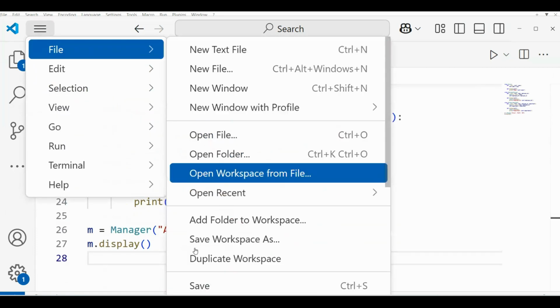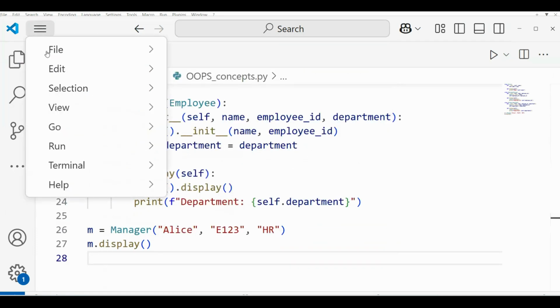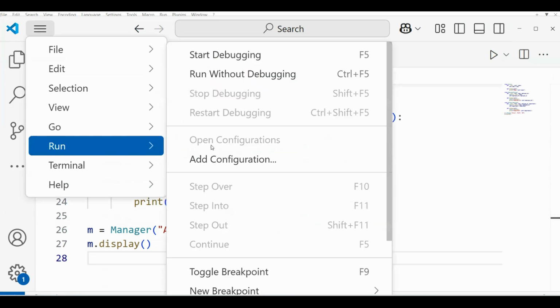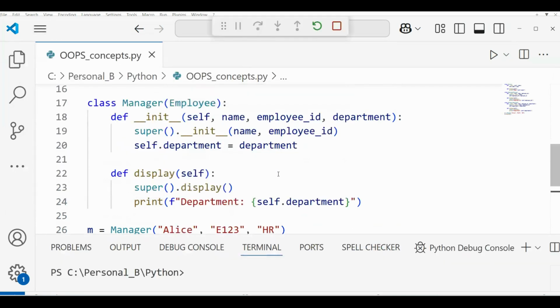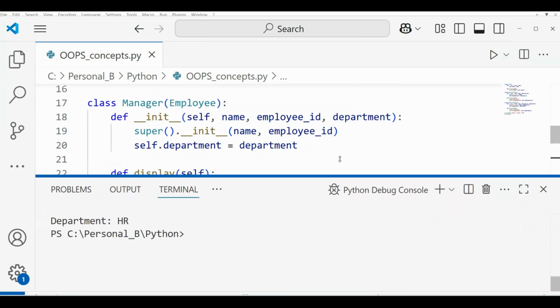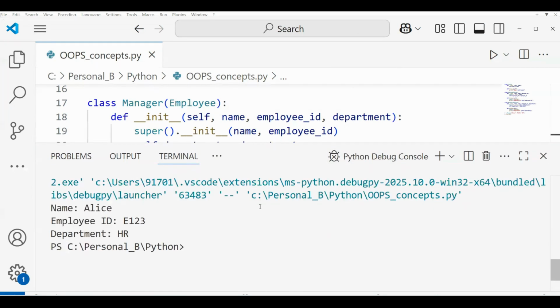Save, run. Yeah, we have got a result. Name, alias, employee ID E123, department HR.